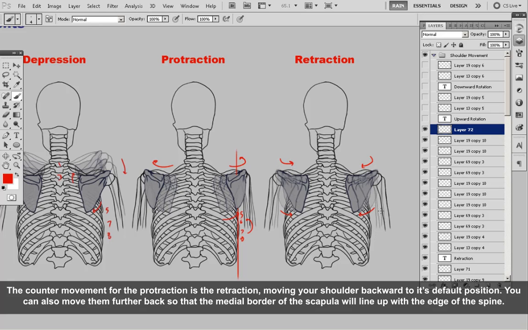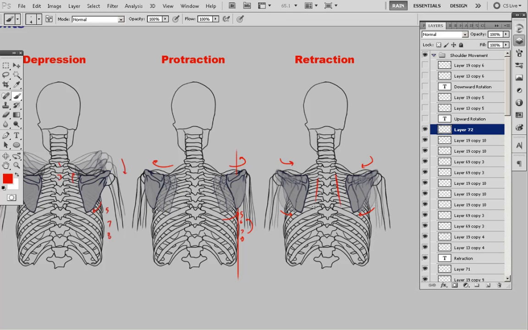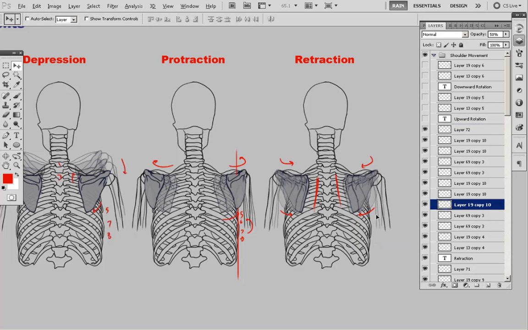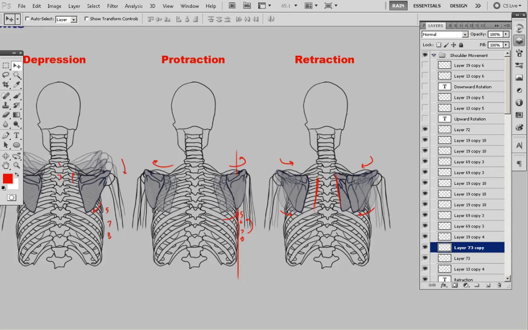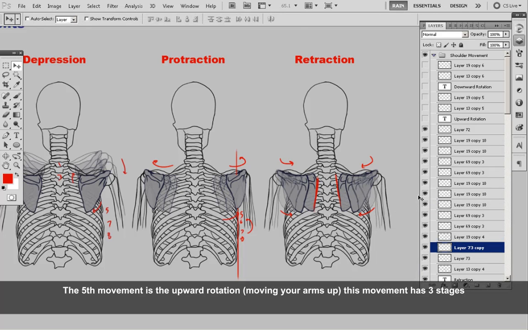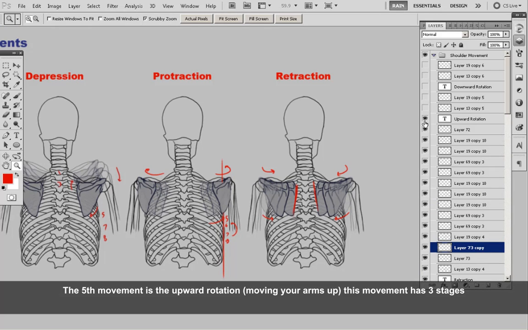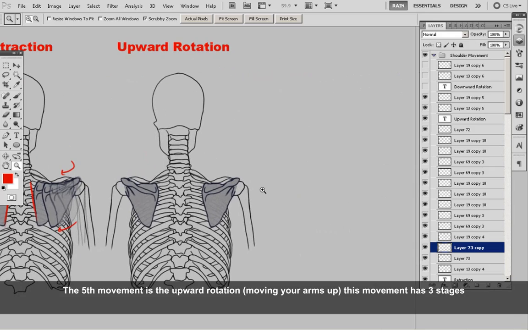So pushing your arms backward. In this position, your scapular medial border will almost be vertically aligned with the spine. The default position is rotated a little bit. When you push your shoulder back, it will be almost vertical with the spine. Now the fifth movement and the sixth movement is raising your arms up and down.